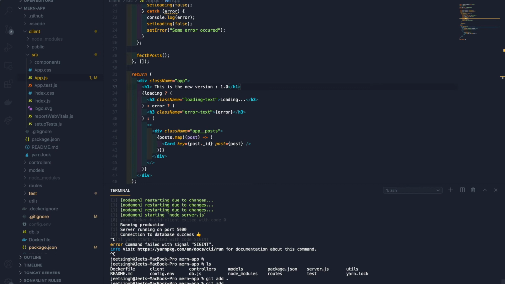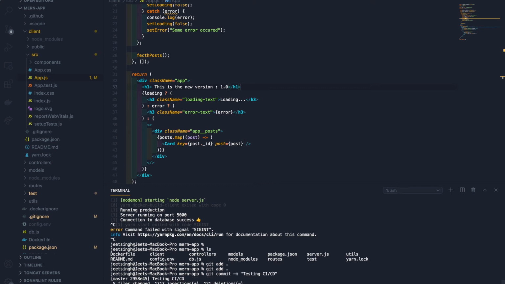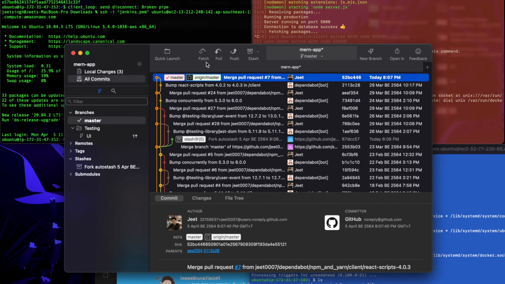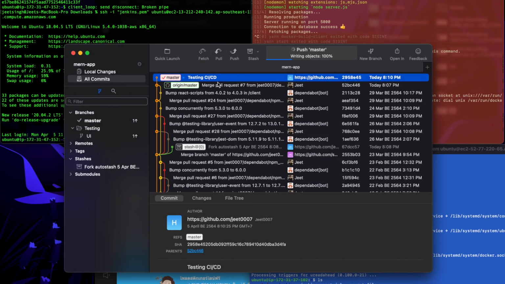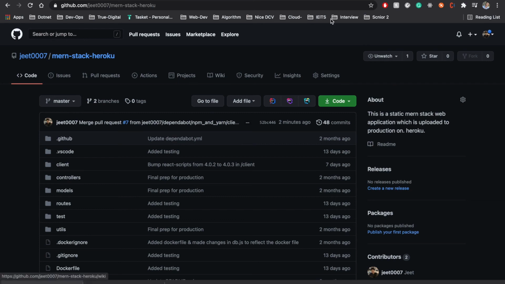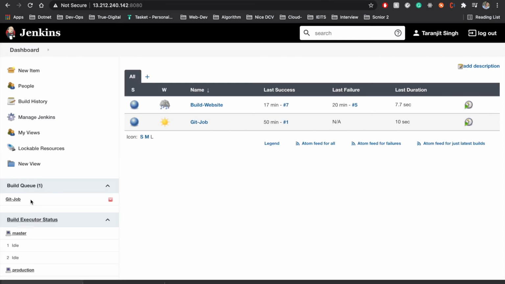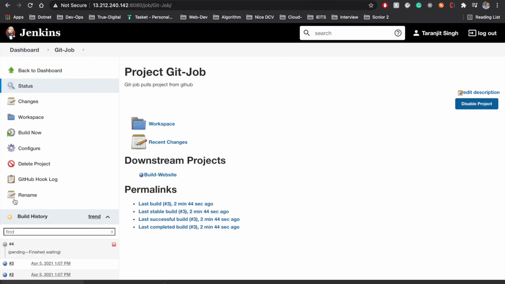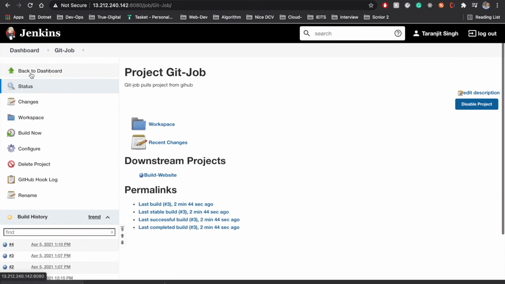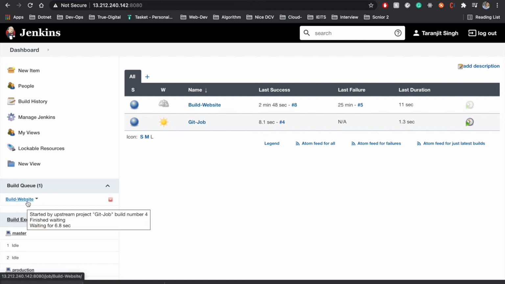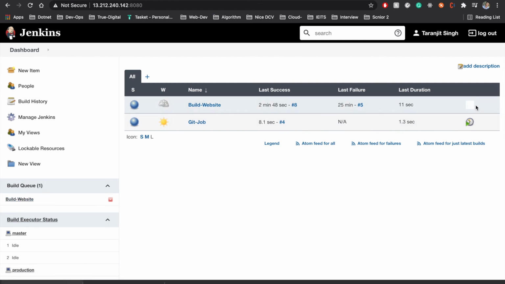Testing CI, empty. Okay, I'm going to push it to the master, right? Jenkins, see, now the git job has been triggered. Was it correctly done? Okay, it's done. Now it's building the website. As you can see, it's blinking.